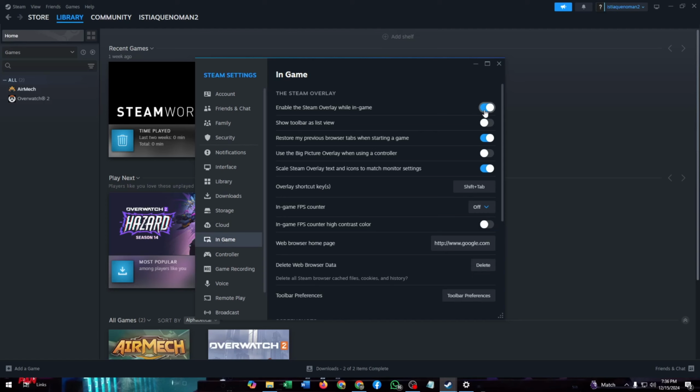Now go to in-game settings and here you will find enable the Steam overlay. While in-game you can simply toggle this off and you can disable these options, and it will help you to prevent the crashing of the game. And also you can turn off some advanced options available in Steam to prevent crashes in the game.